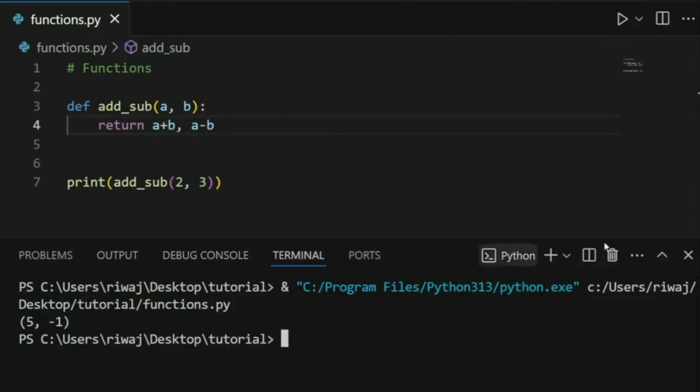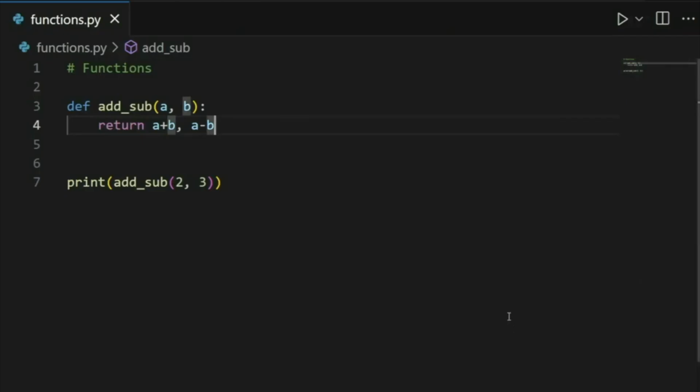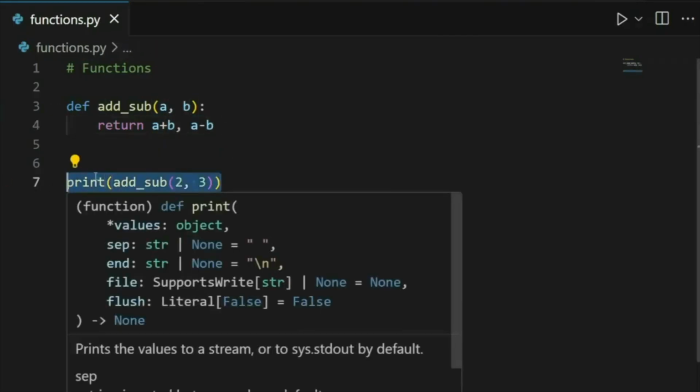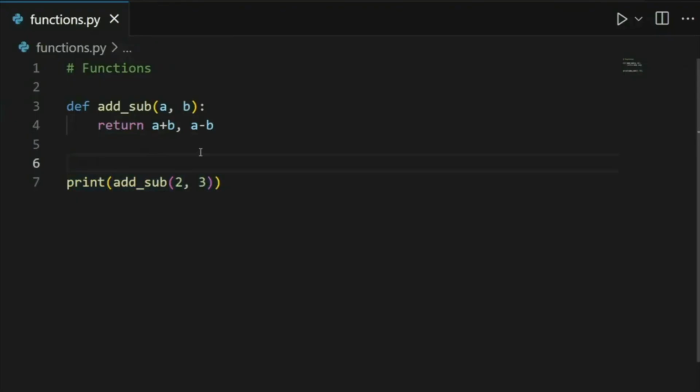So this is what happens when you return multiple values. They get returned in the form of a tuple. Here we have returned two values. But what if you didn't return anything? In Python, there are two types of functions: one is value returning functions, another is non-value returning functions.